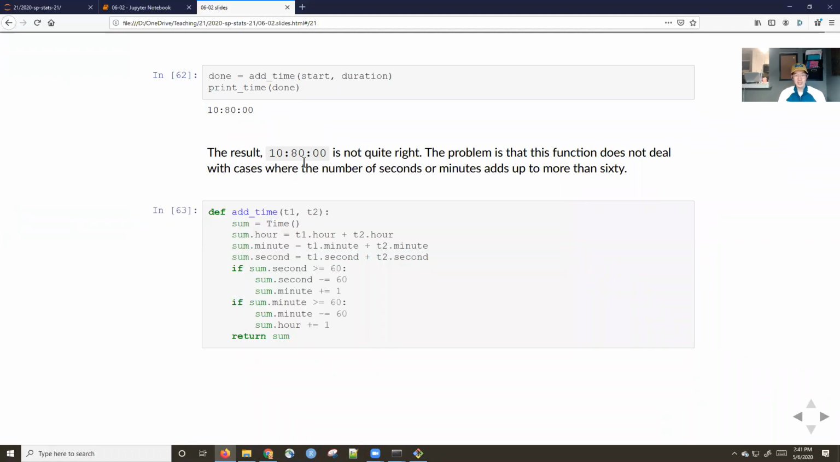So we're going to make our add time function more complicated. We're going to do the same thing: take the hours and combine them, take the minutes and combine them, take the seconds and combine them. Then if the sum of seconds is greater than 60, subtract 60 and add 1 to the minute. And if the sum of the minutes is over 60, subtract 60 and add 1 to the hour. So we can do that. And if I add the 2 times together, rather than getting 1080, I get 1120. And that seems like what we want.